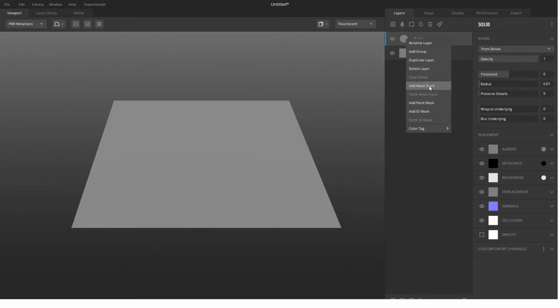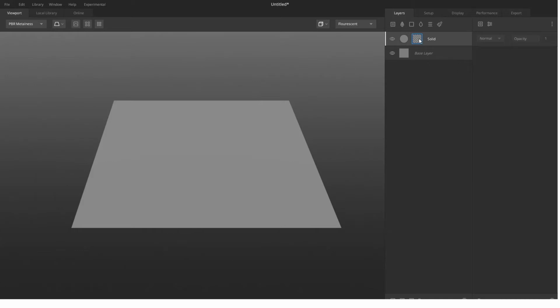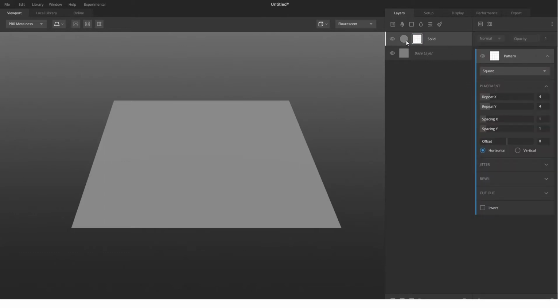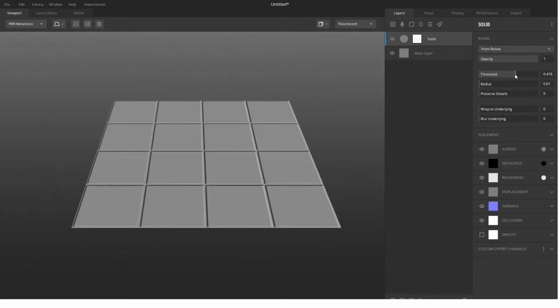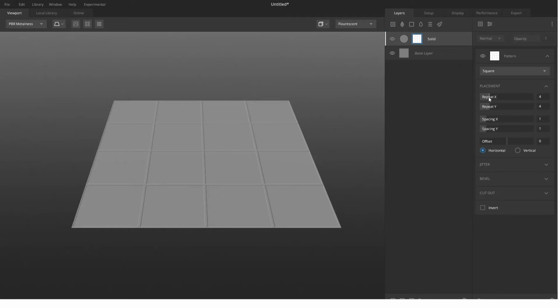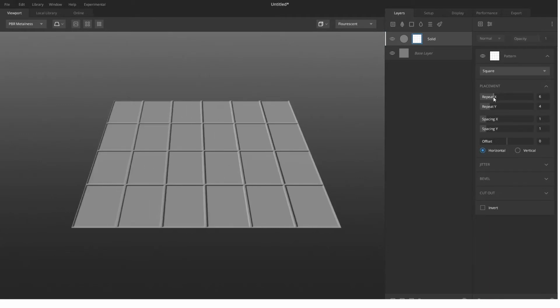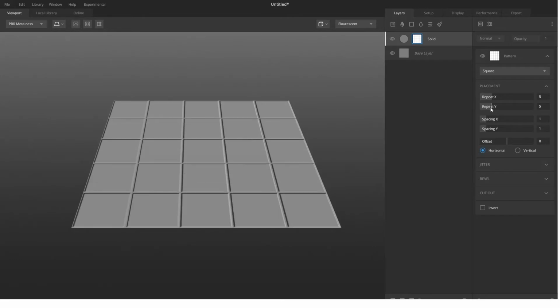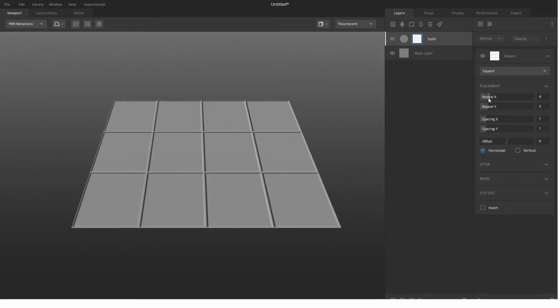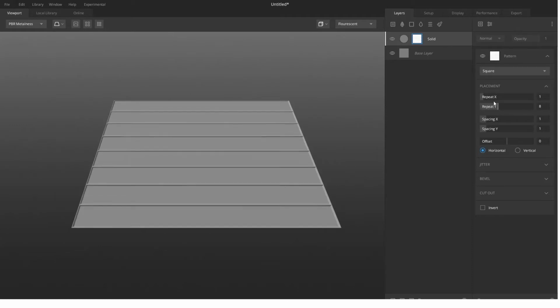Alright, let's see, we're gonna start by adding a mask. And then we're gonna add a pattern, a square pattern. Oh yeah, we also gotta bring up the threshold so you can actually see the pattern. Should always start with the threshold. Let's see, we're going to start with turning the x-axis down. Gotta have at least one, just so it can show. Then turn up the y-axis.